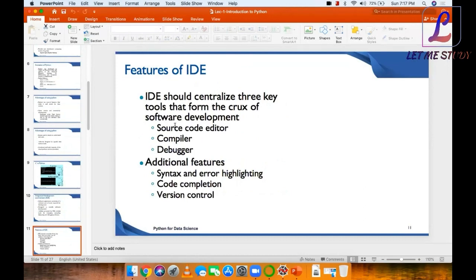Then features: it consists of a source code editor in which we can write our code, and we have a compiler which compiles our code into byte code, right, so that we can get the results back, and a debugger for debugging purposes. The additional features include syntax and error highlighting. As I already told you, if something is wrong in a statement, it will highlight the error, saying this piece of information is wrong. Then we have code completion, autocomplete, and version control. What is version control? In companies we have a centralized repository where we can upload our code, because so many developers are working on a similar project, right? So we need to have an updated version, so you can easily integrate the version control systems, or the versioning of your code, and send it to the centralized repository. And it is a feature of this IDE.